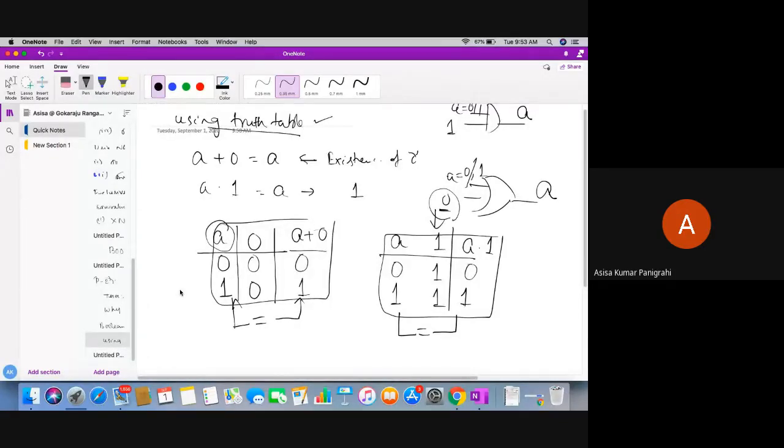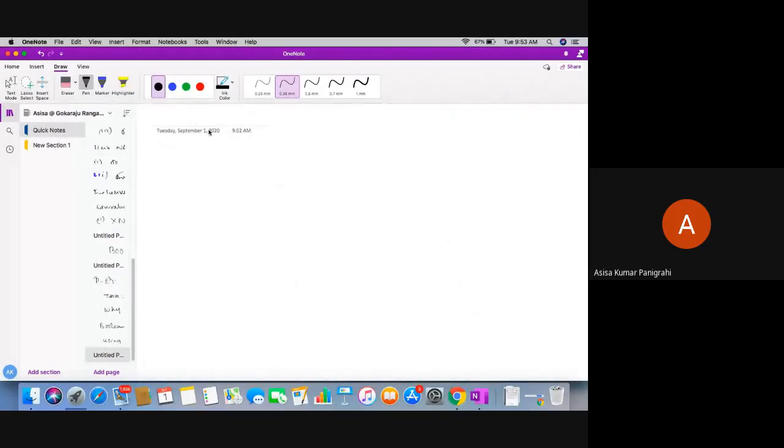This one? Yes, sir. So what I told here, nothing else, very simple. What is existence of 1? Existence of 1 is A AND with 1. It will retain its value.